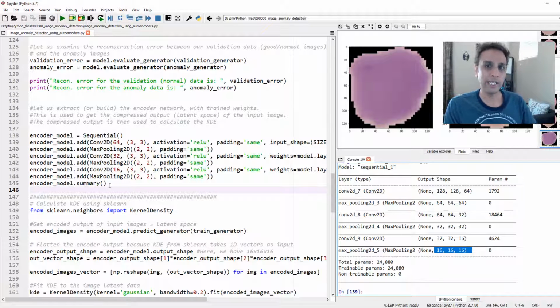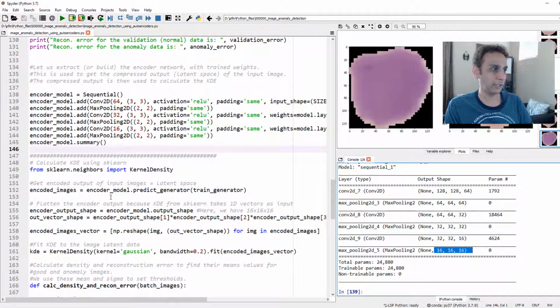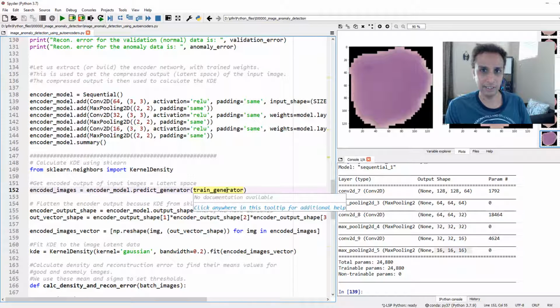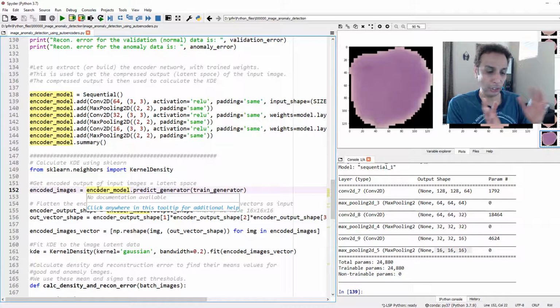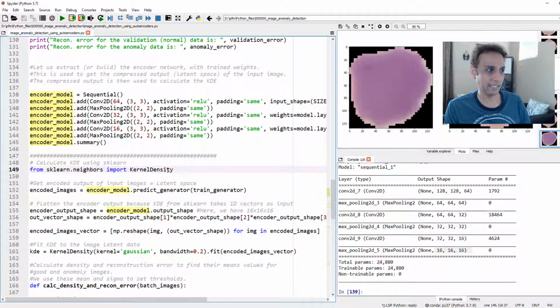And now let's go ahead and use that to generate latent vectors. How do you do that? All you need to do is encoder model.predict, right? On what? On my trained data set. And once you predict that, now you have the latent vectors that you can use to get kernel density. How do you get kernel density? Scikit-learn has the kernel density right there. So go ahead and import this from scikit-learn.